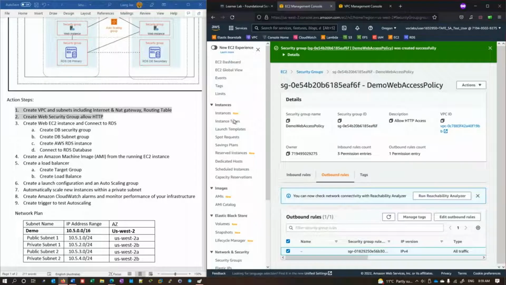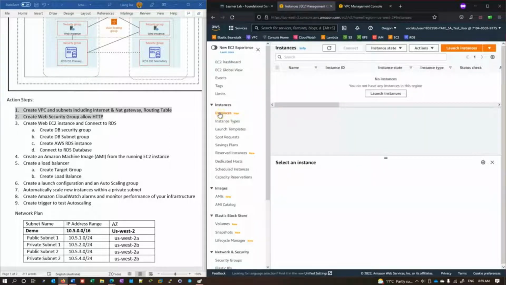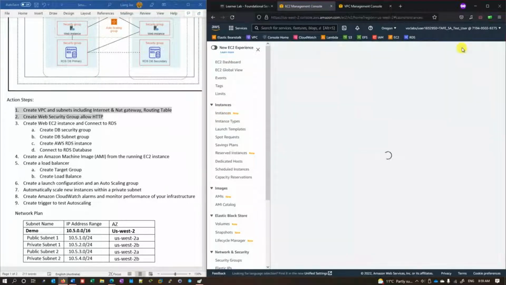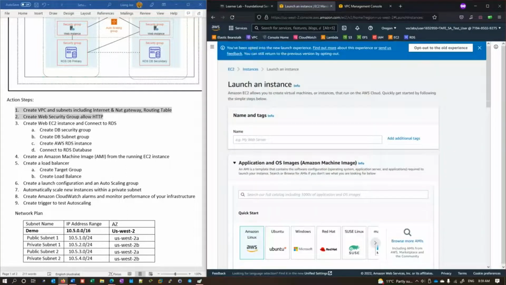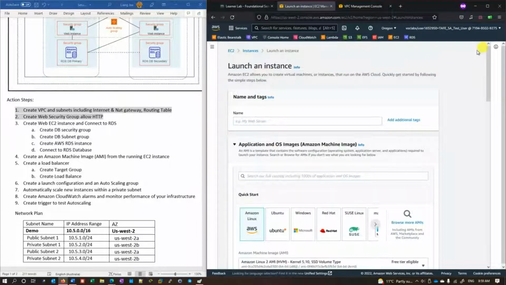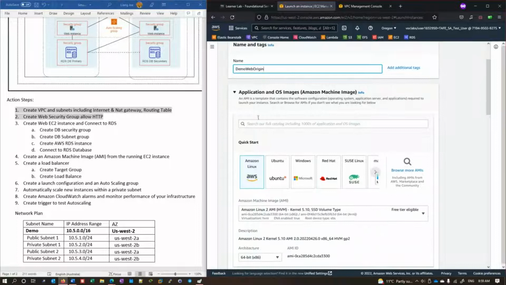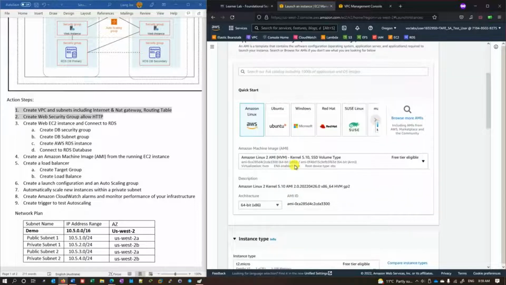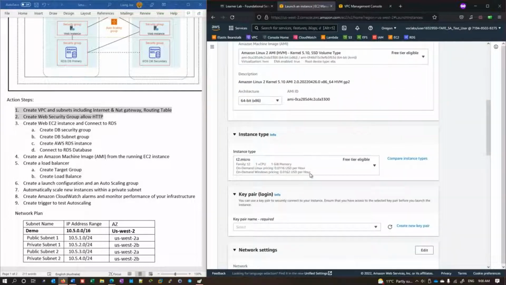EC2 first. So we come to instances, and in this case we can launch an instance. I'll give it a name, demo web origin. All right, so this is the original one, so we can use it as a capture. We do some configuration, connect to the database and so on. I'll choose Amazon Linux 2 and 64-bit. Yeah, looks good.